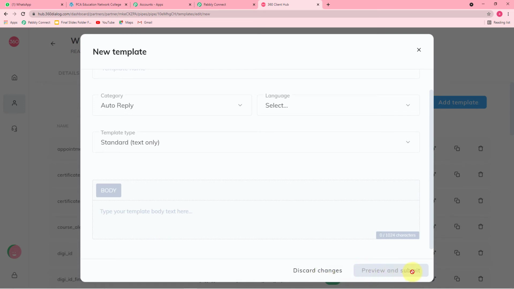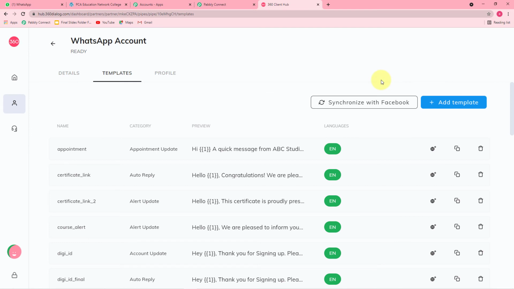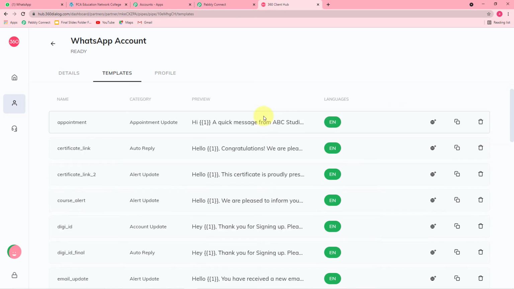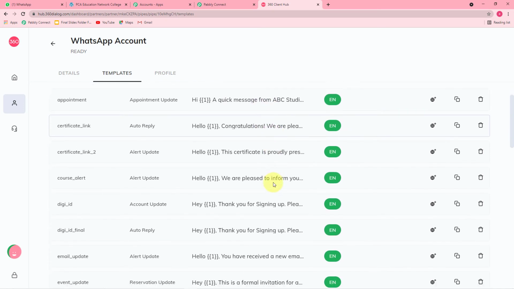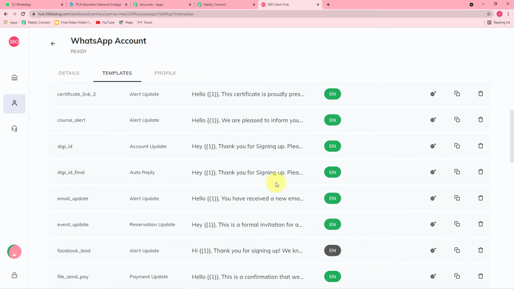After this, click on submit here, and after submitting your template, WhatsApp's parent company, that is Facebook, will review your template and get it approved. Generally the standard time is 30 minutes to 48 hours to get your templates approved, but it generally takes only a few hours. After getting your templates approved, you can use them to send messages.